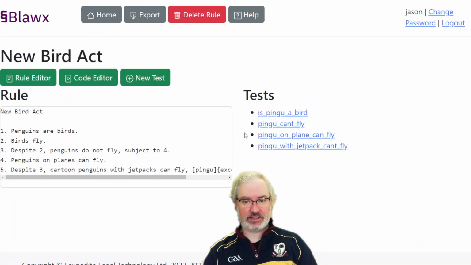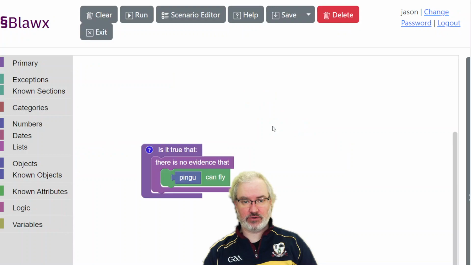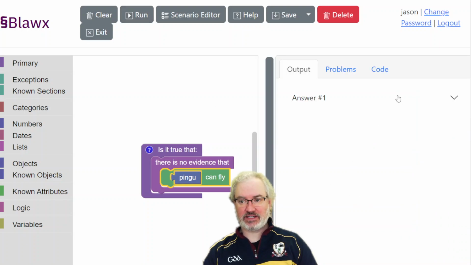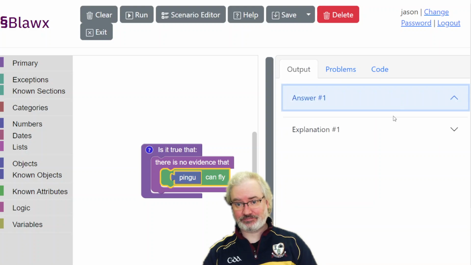Let's take a look at our next test. Is it true that Pingu can't fly? And here we're going to ask, is there no evidence that Pingu can fly? And we're going to run. And the answer that we should get is that there is no evidence Pingu can fly, because despite the fact he is a bird and birds can fly, he's a penguin and penguins can't.